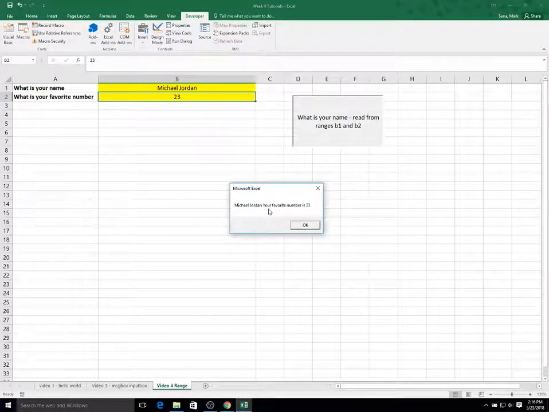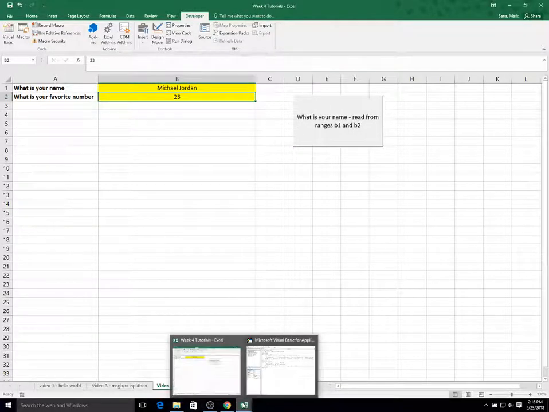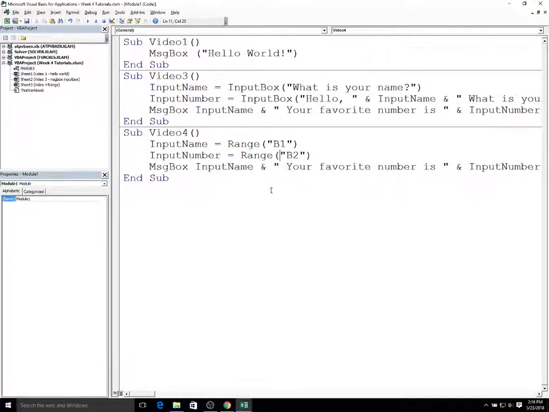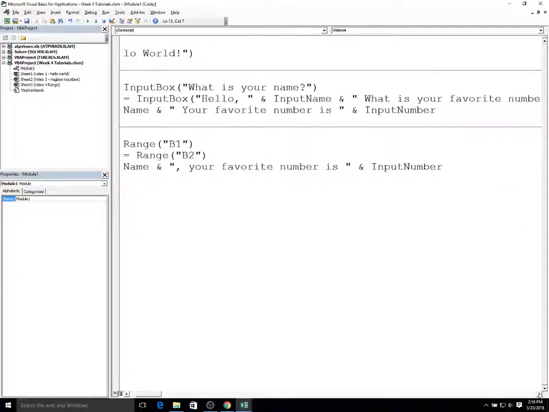And it says Michael Jordan, your favorite number is 23. And we could clean up the English there a little bit if we want to put in a period or a comma. And if we wanted to, we could add a period at the end by having another concatenation and a quote with a period.